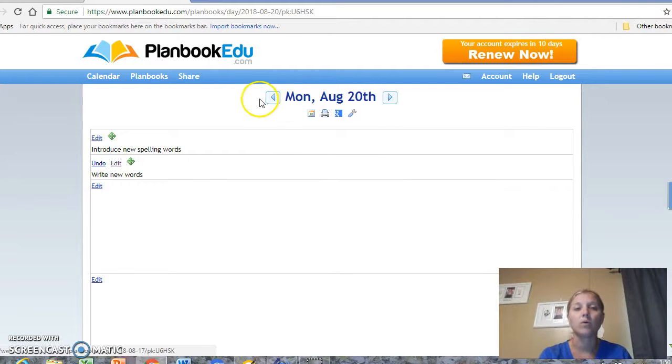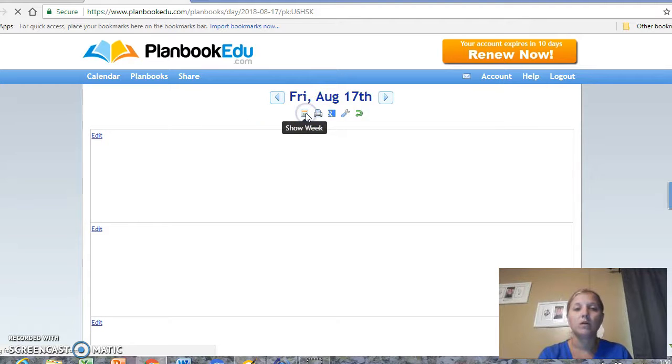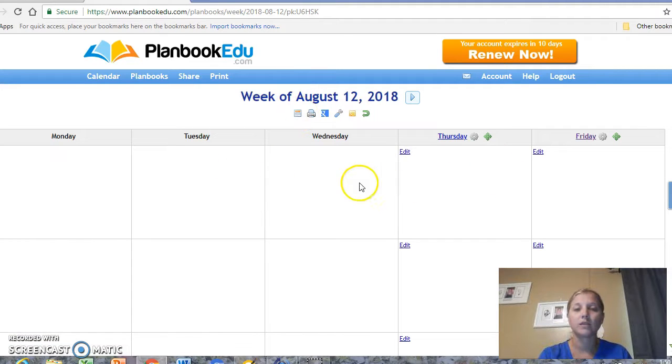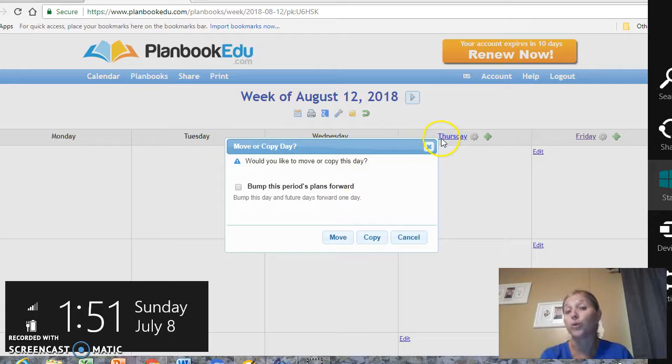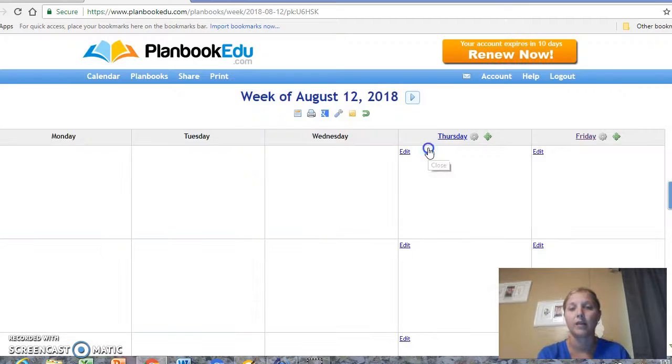I can also drag things from one day to the next. Say I was on it and I didn't get something done, I can take it and move it to the next day, because say we had a snow day or something pop up. So I really like that. I'm able to copy it and move it to the next day as well.